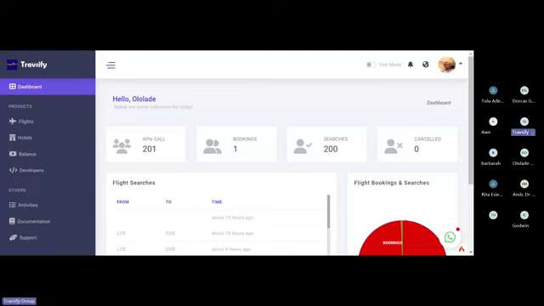Okay, so now we are logged in to our back end. This is our B2B dashboard. You can see there's one booking that is waiting for her, the one we just did now. The searches here show that people have searched our website 200 times, the total searches.